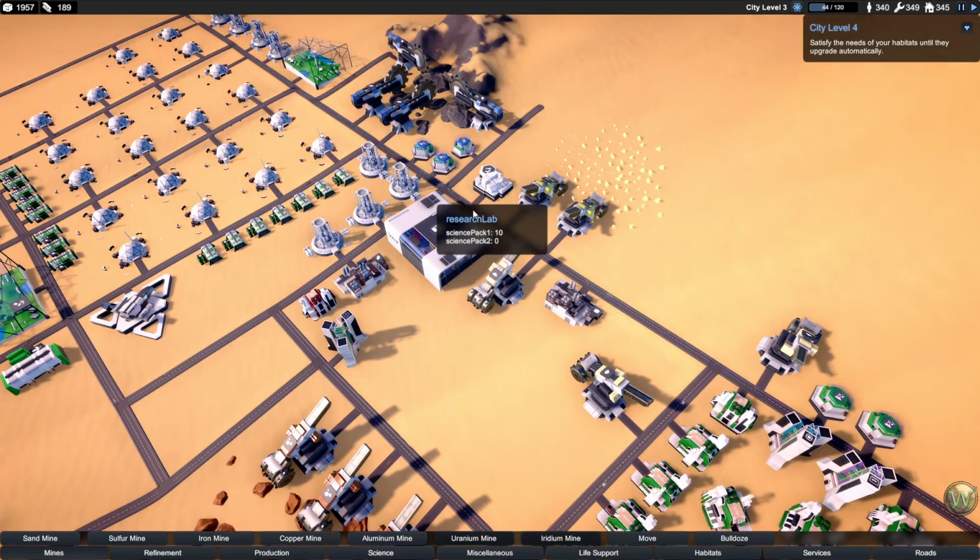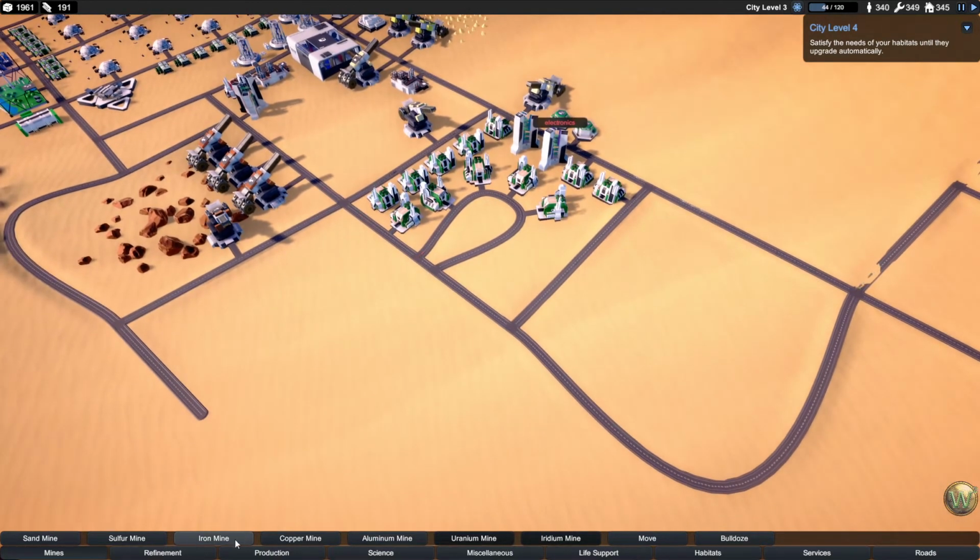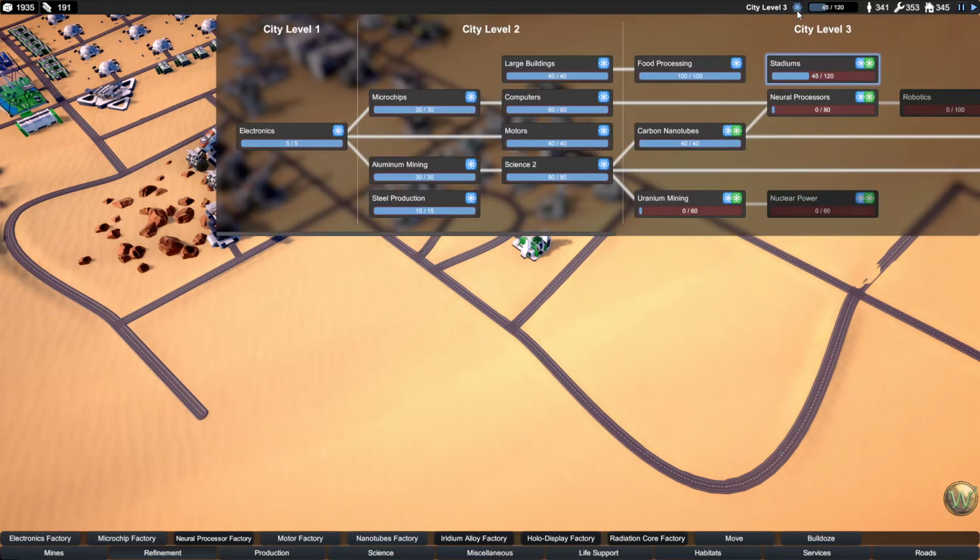As you can see, Science Pack 1, there's plenty in there, and there's not any Science Pack 2 in there, which makes sense because we're not supplying enough. Okay, so yeah, we need a little bit more electronics. Let's put up some more refinement electronics. I'm kind of hoping to unlock the stadiums today also. But I'm also not sure how much longer we should go with this.